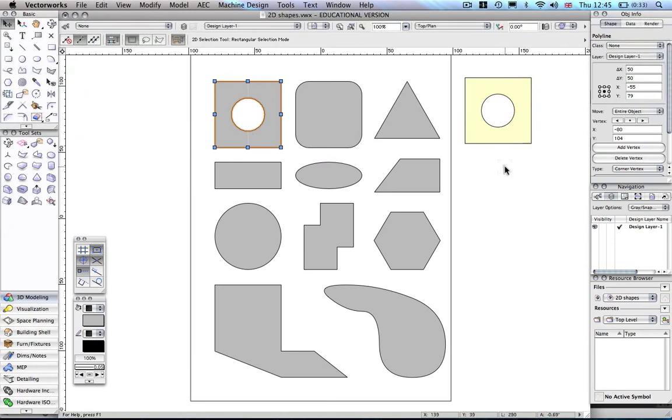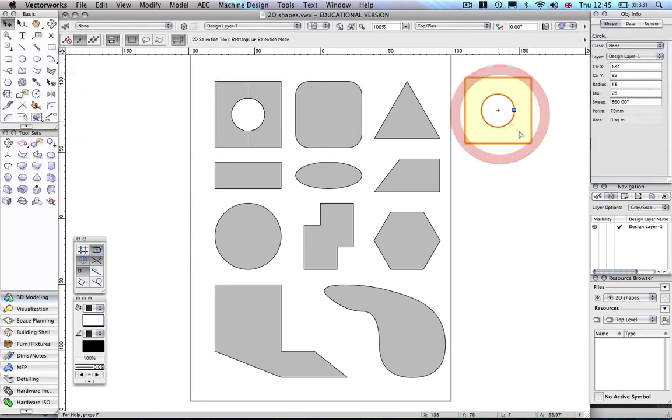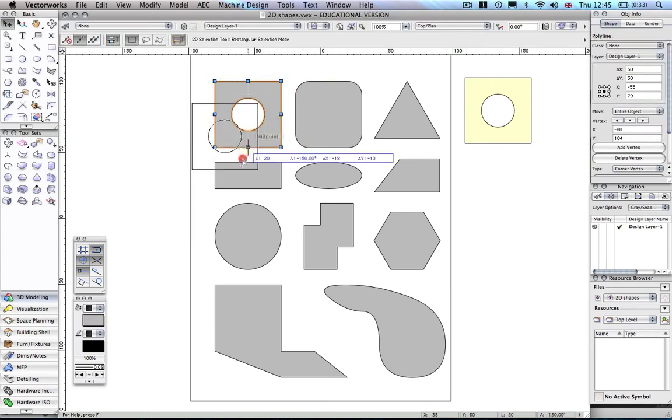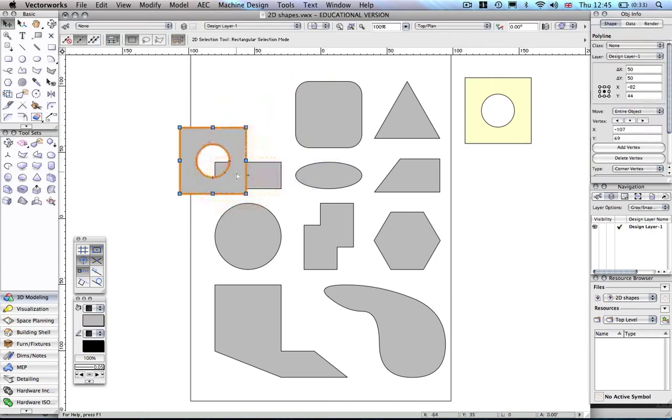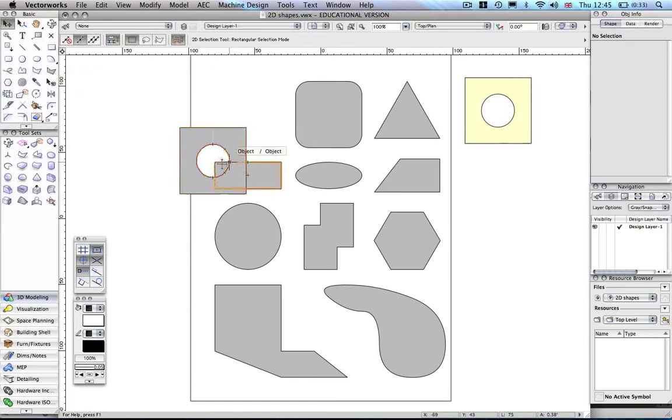The difference between these two at the moment is that this is two objects, whereas this is just one object, and it's actually a hole cut out of the middle, so when we place it over the top of another object, you can see that object come through.